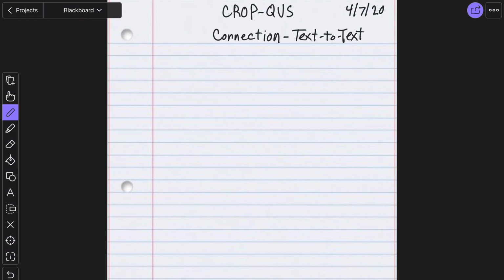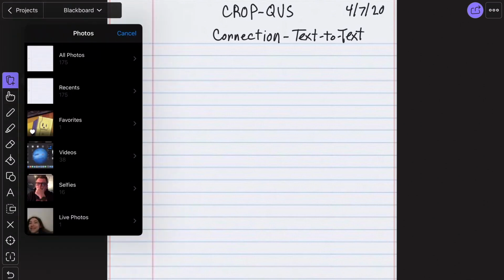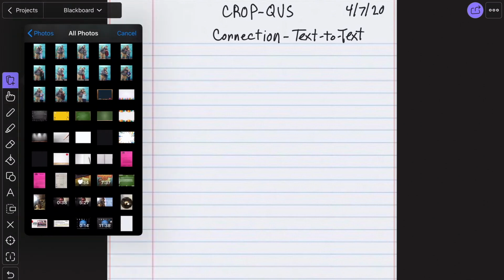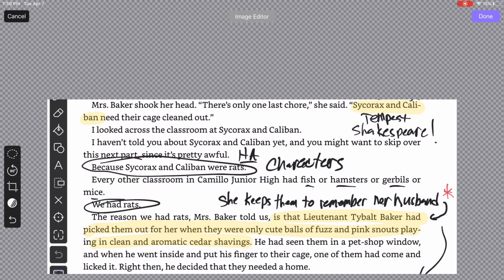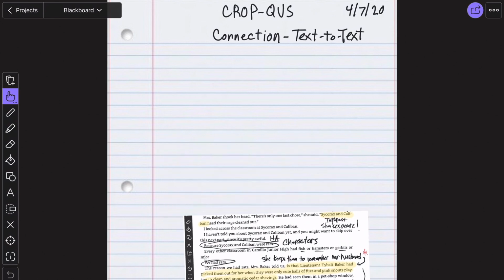All right, I am going to, again, bring my piece of text over here. I'm going to go to my existing images. I'm going to go to my photos. I'm going to pull that up. I think I did that. Going to pull that up. There it is. I'm going to shrink it. I'm going to click it done, and there she blows.